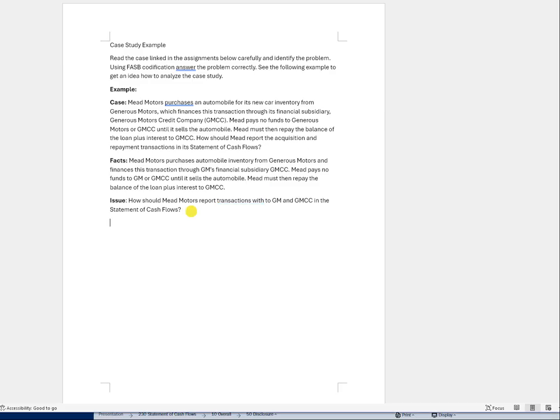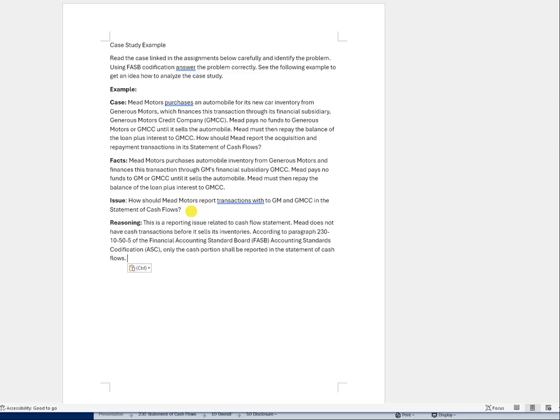Right, so here I'm going to start to write the reasoning, or you can name it literature or reasoning. Basically, this is the place we're going to put all the evidence we find. The reasoning, right? This is a reporting issue related to the cash flow statement. Then we say Meet does not have cash transactions. So according to paragraph 230.10.55 of the Financial Accounting Standards Board, Accounting Standards Codification.